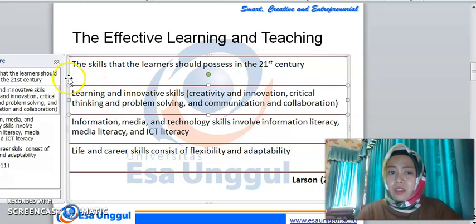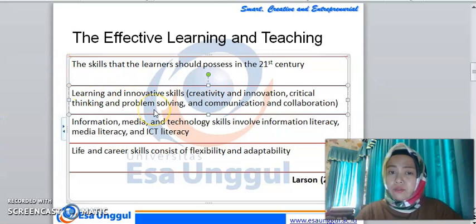The second is the learning and innovative skills. So we have to provide very good materials to let them be more creative and innovative in making a project or in thinking. And then we have to stimulate the way they think, how to overcome the problem, and how to solve the problem. And also we can provide lessons to let them be good communicators and collaborators.